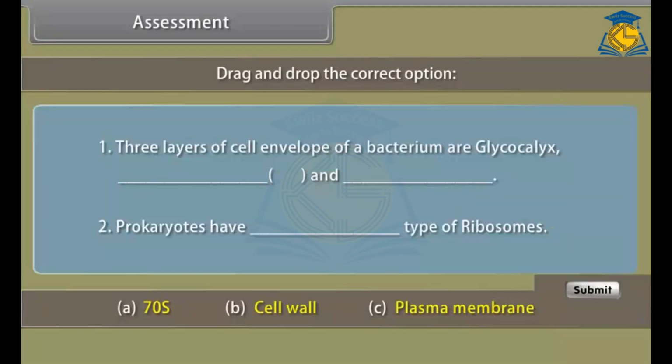Assessment. Proceeding further, let us know how much have you learnt. Drag and drop the correct option.